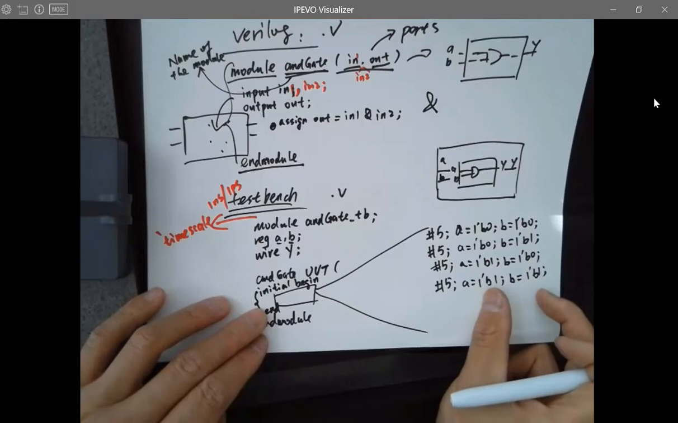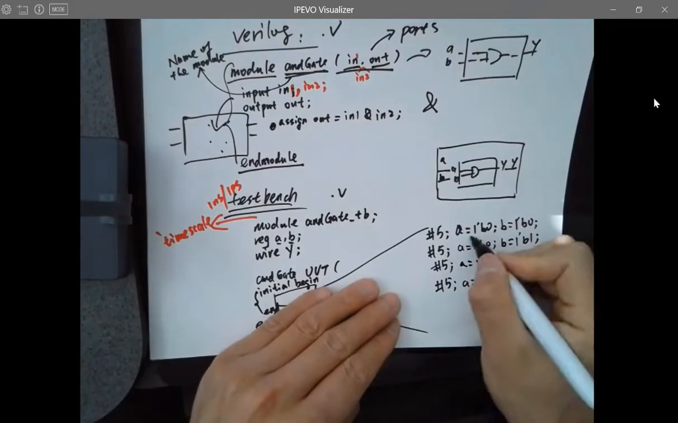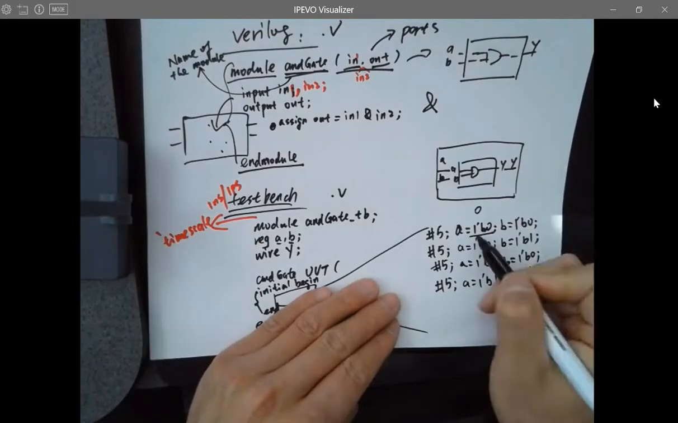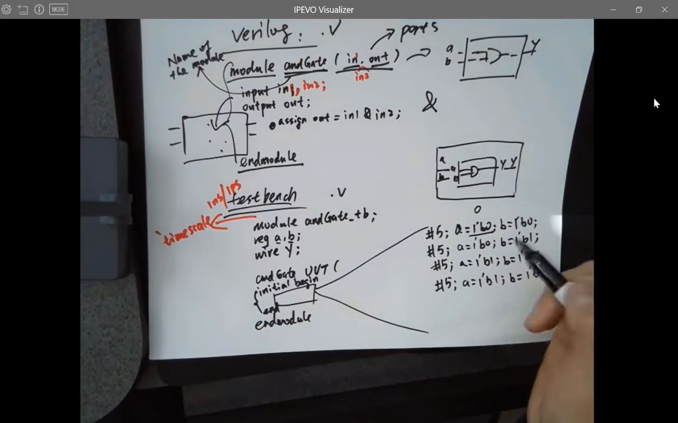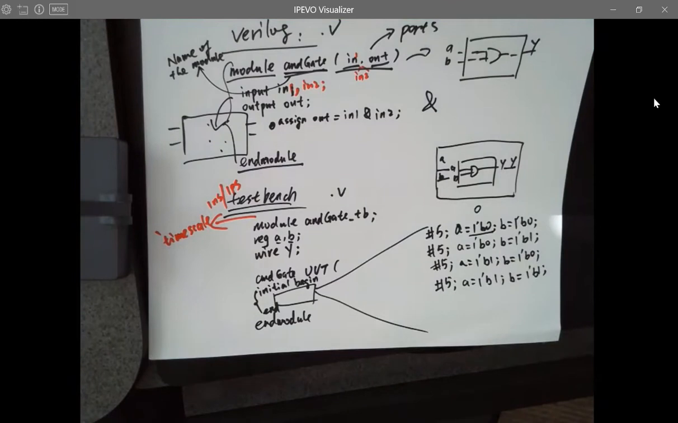All right. You are thinking, can I just directly write a 0 here instead of 1'b0? Yes, you can. But usually it's a better practice, since you are telling the system how many bits there are for that 0. Is that 8 bits, 8 zeros, or just one 0? Okay.